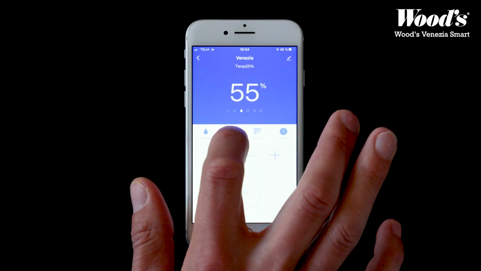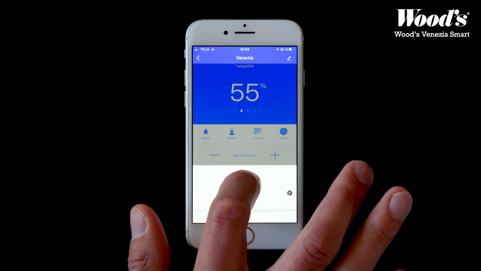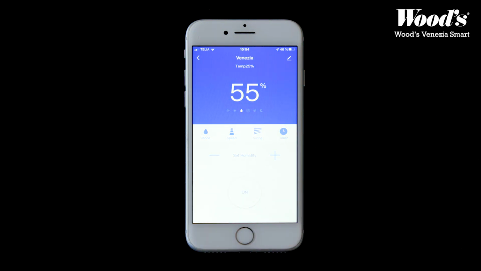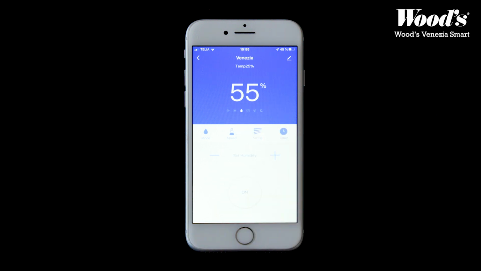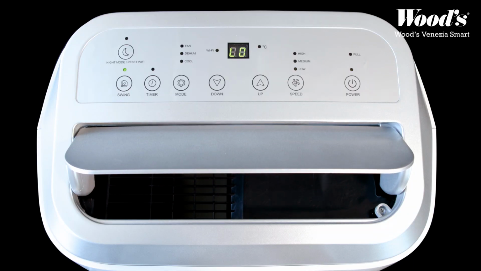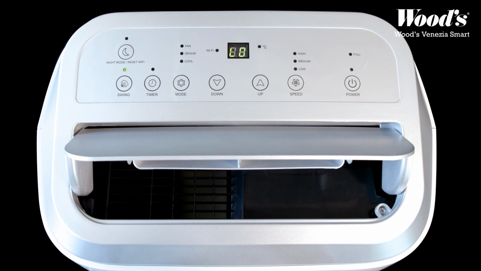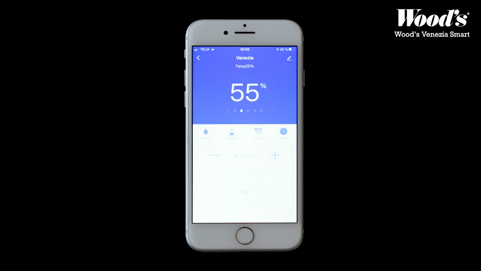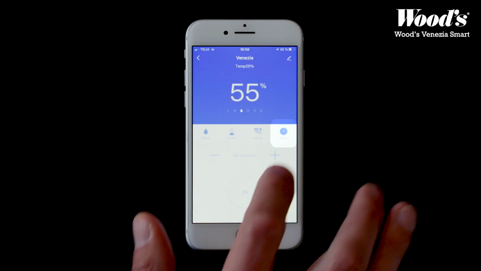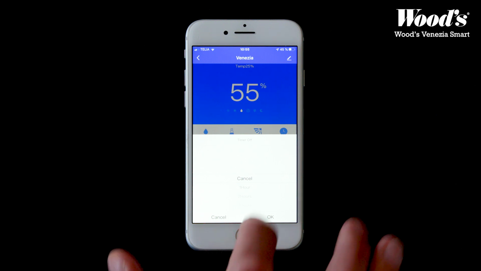In Speed Mode, you can adjust the speed of the fan. Swing will toggle the device to oscillate. Using the timer mode, you can set when the device will turn off.